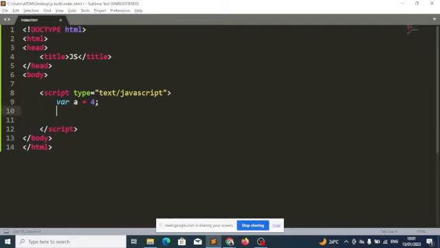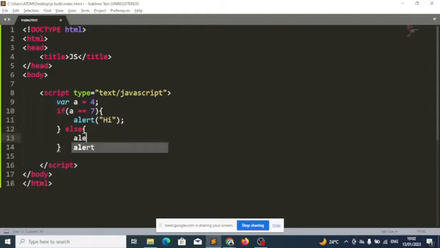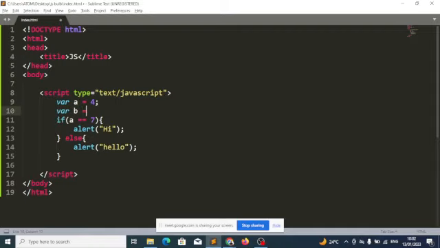So with our knowledge of if, else, we know that we can do something like this. If A equals 7, do something, else. That is, if this condition is not met, do something else. That's what we've learned so far. But today, we want to take it a step forward. So let's say we have another variable called B, and the value of B is 5.